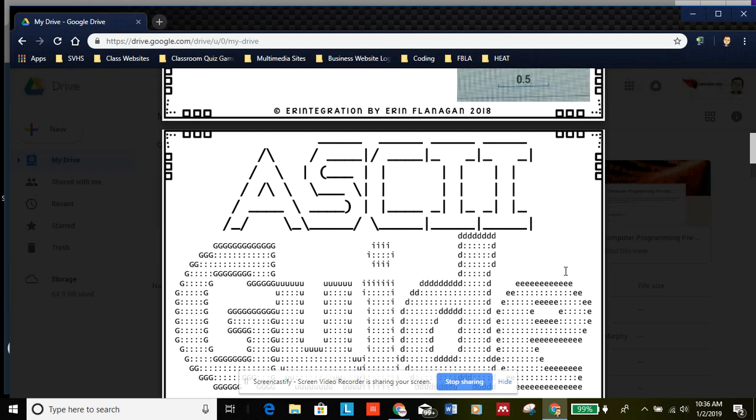Hello, computer programming class. Today is our wonderful first major coding lesson. We're going to use ASCII coding. So, what is ASCII coding? Well, it stands for American Standard Code for Information Exchange.